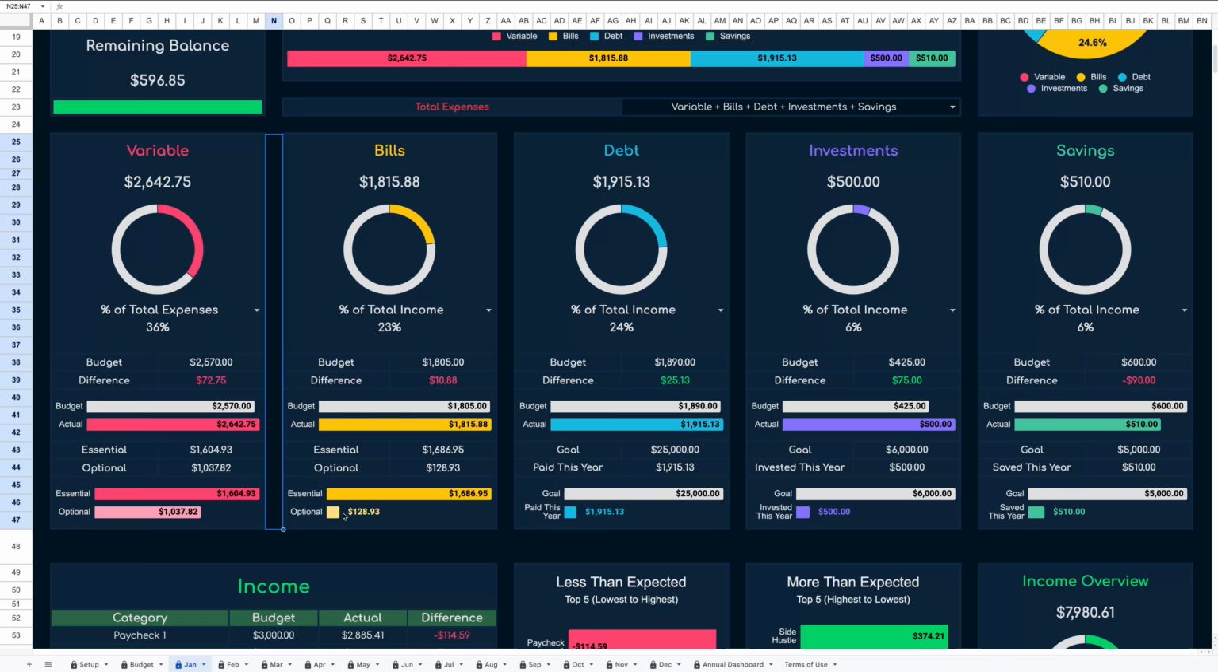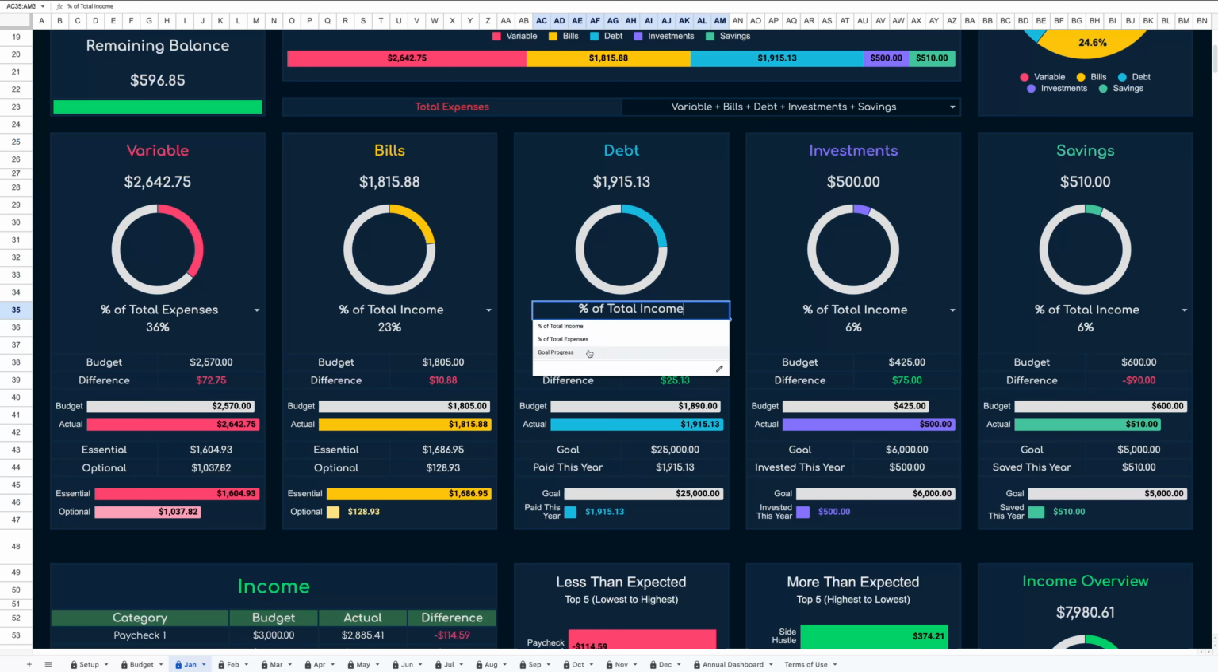Unlike variable and bills, if you put more than you budgeted towards debt payoff, investments, or savings, the difference will be shown in green. If you fall short in any of these categories, like my savings over here, the difference will be shown as a red negative number, indicating the shortfall. In these 3 sections, you can see the goals we set for the year, along with how much we've contributed toward those goals so far. The pie chart for these 3 sections also includes an additional option to display your progress in achieving your goals.